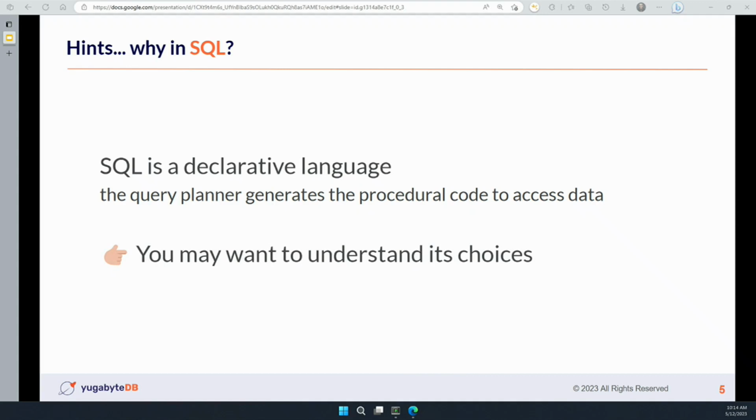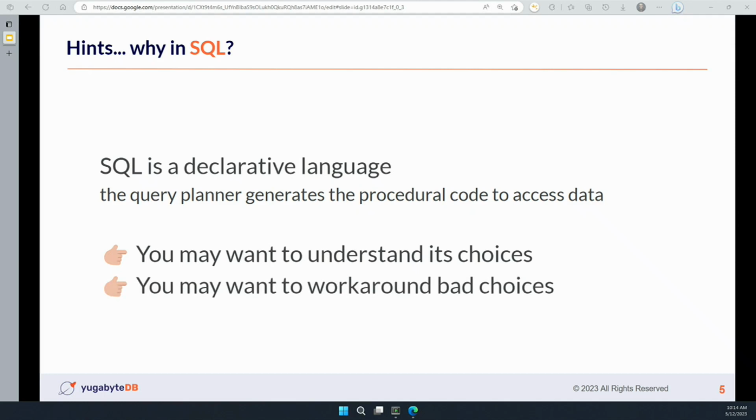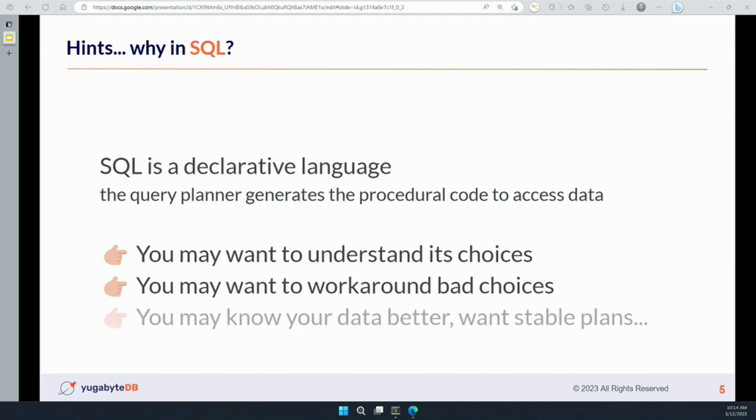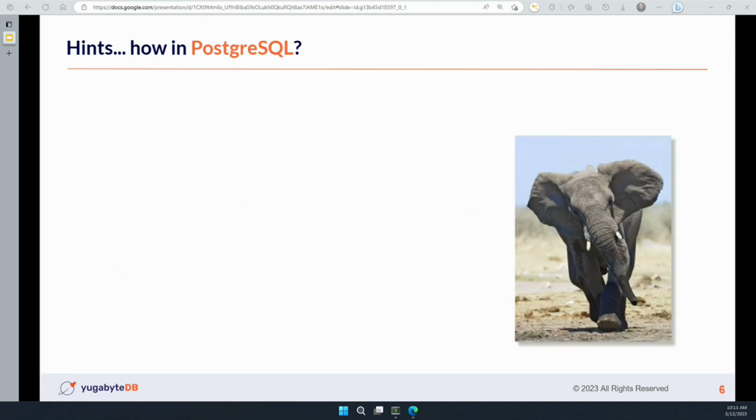But you may want to understand this choice from the query planner, or you may just want to work around a bad choice for some reasons. And this is where you can influence the query planner to choose a different execution plan. Also, there are some cases where the query planner just doesn't know your data as much as you know it, and then may take bad decisions. If you join many tables, then the estimation of the number of rows may be way off.